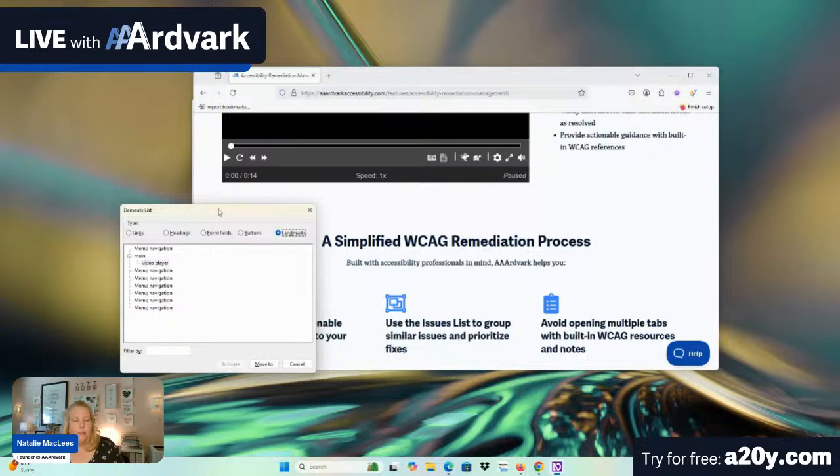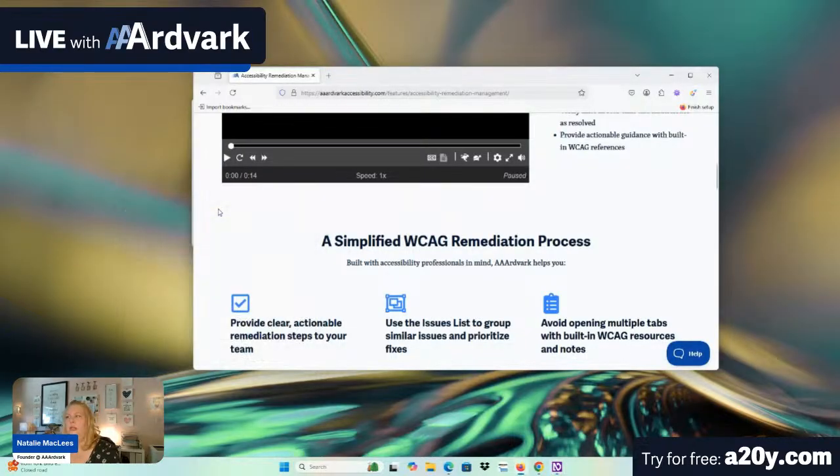All right, so that is the elements list or the navigator in NVDA. And again, you bring that up by pressing your NVDA key, which is insert by default, and then F7 on the keyboard to open this. And the escape key should close it. Accessibility remediation management with AAR, Mozilla Firefox. Okay. Accessibility remediation.